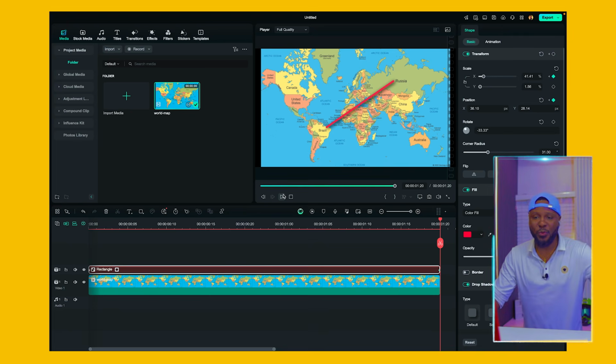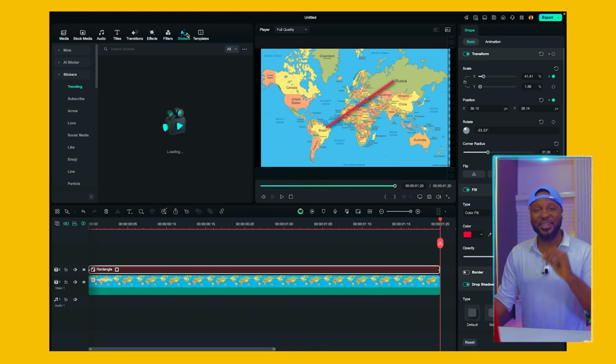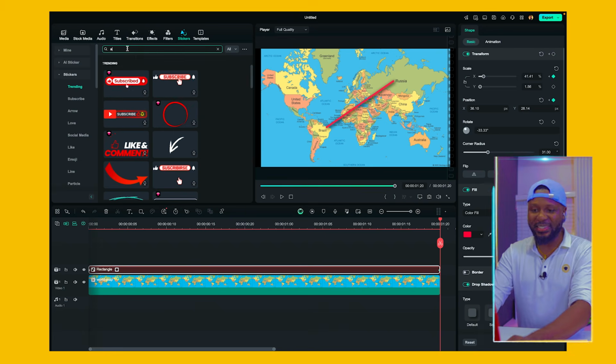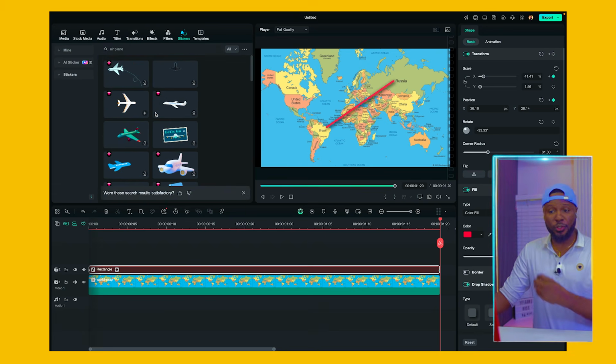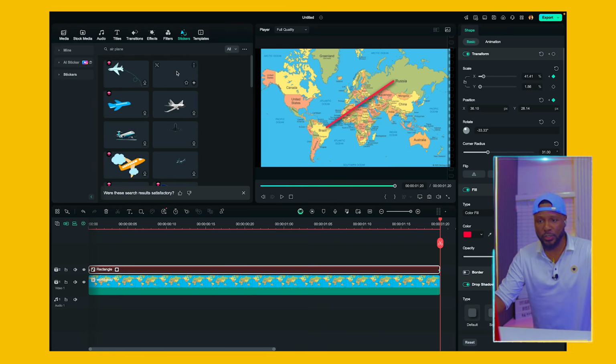So now the next thing we want to do is to come right here, the star of the moment, come to stickers. This is something that you wouldn't see easily on the normal video editing softwares. So here we're going to come here and search for airplane. And once it opens, you're going to select the one that you want to use. And for the purpose of this tutorial, I'm just going to go ahead and use this one.